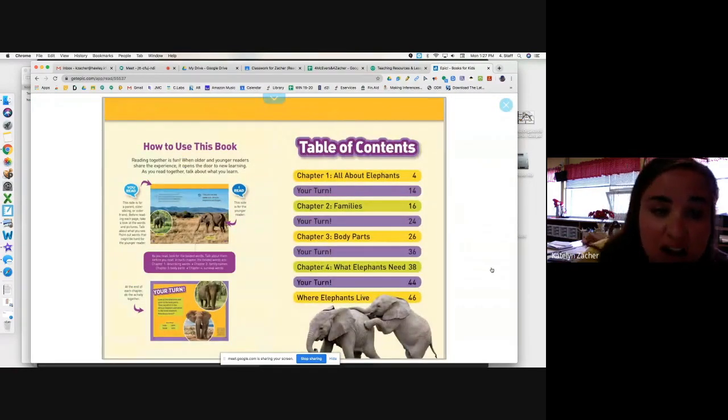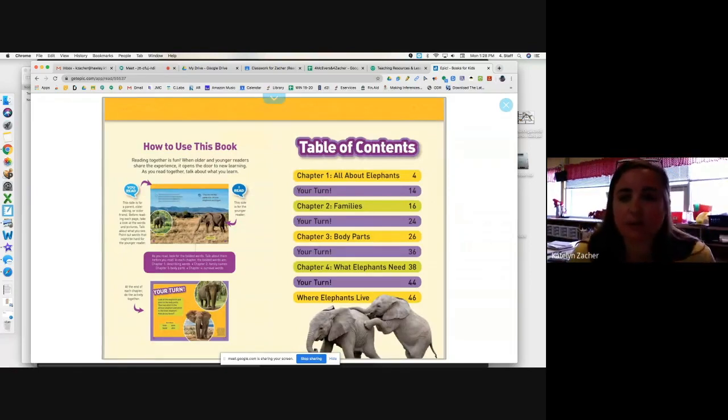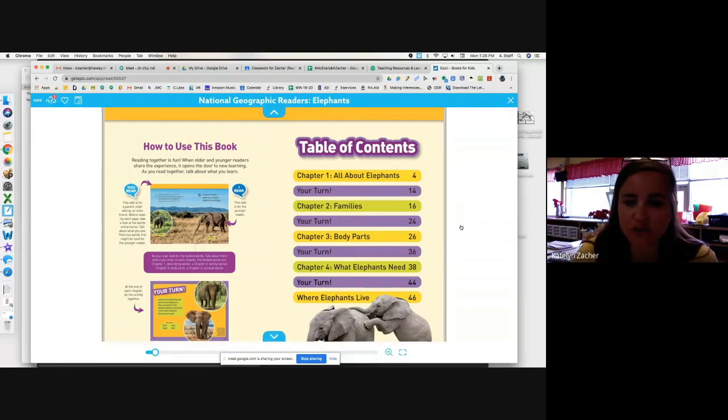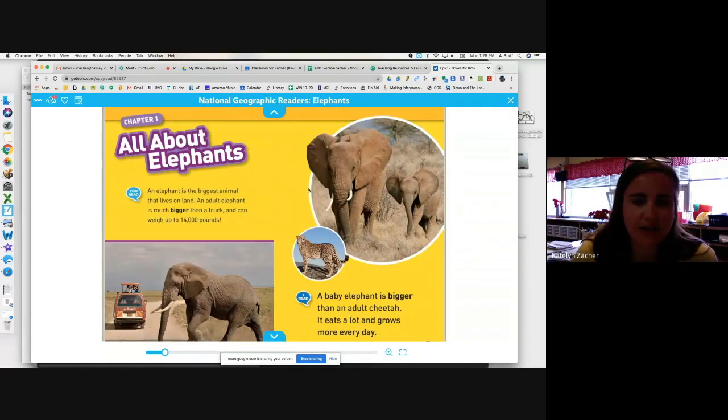The table of contents. We said that this was one. Remember, this tells you what is on each page. So that's another text feature, the table of contents. Here we go, and we're reading a little bit about elephants, chapter 1.